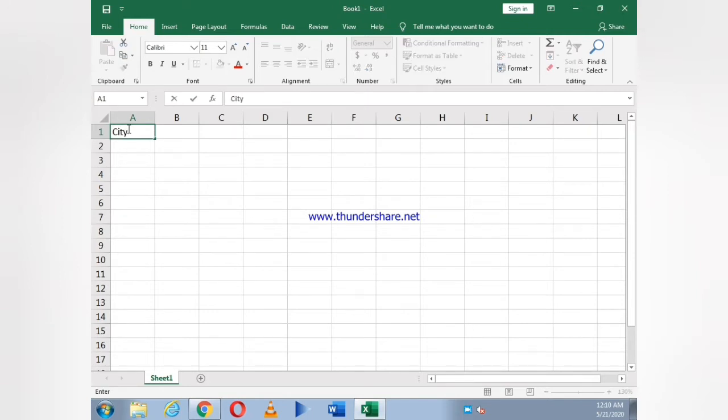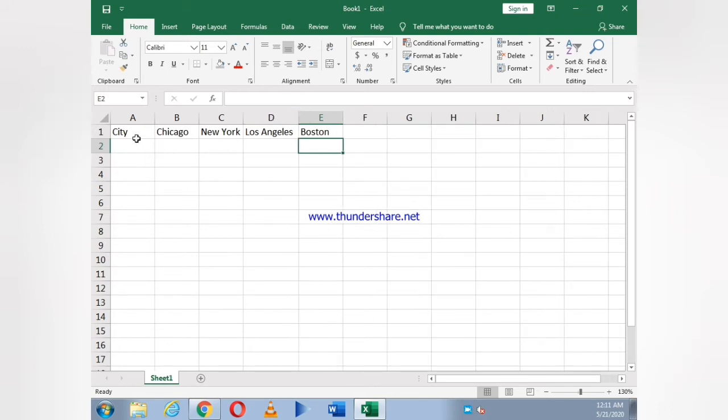First I write City, in which I write the names of the cities. The first one is Chicago, then New York, then Los Angeles, and Boston. Now I write Tax.